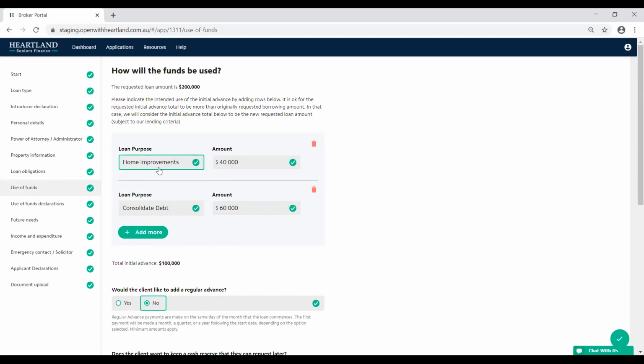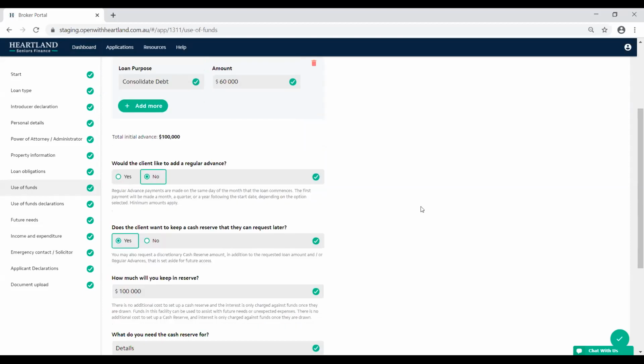I have put in home improvements of $40,000 and debt consolidation of $60,000. You are able to add more, and you are able to remove them as well if you want to get rid of them. Good to note at the top here, it just reinstates their maximum loan amount. So make sure that once you do get to the bottom, it does not exceed that amount.